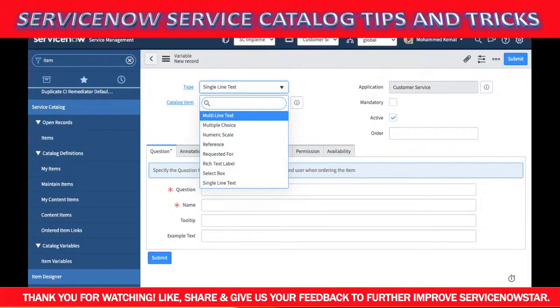Or you got multi-line text, there's a numeric scale, there's a reference. Reference is a type of variable where you can reference a different table. Let's say you have a sys_user table, which is all the records saved under the users table. So you can get the name of a given individual or the name of a manager. That's called reference. So you're referring to a different table from one table.